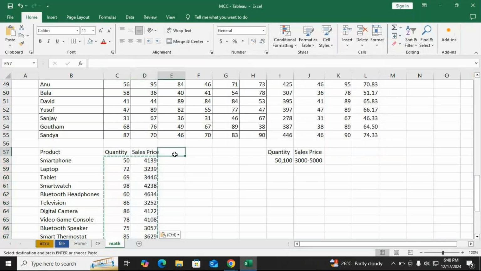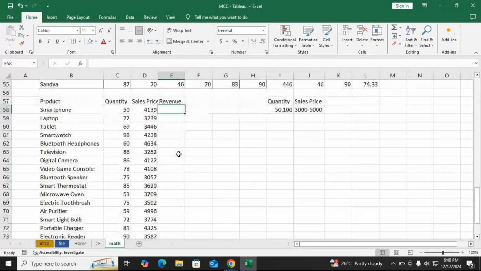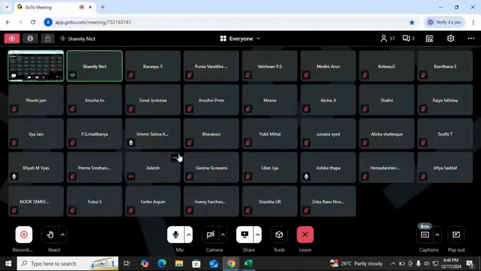Done. Now I have to calculate revenue. So update this table and let me know, then I'll start doing this revenue calculation.